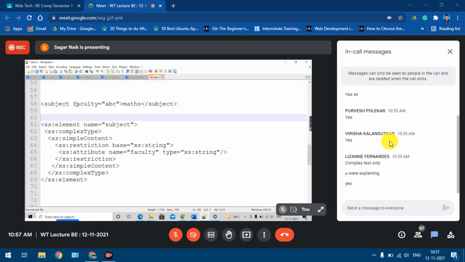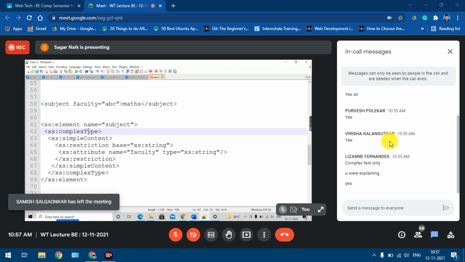Now I'll come back to the attribute part. I've defined my attribute: xs:attribute name equal to faculty, type equal to string. Understood? And now these are the closing tags. Restriction tag is closed. Simple content tag is closed. Complex type tag is closed, and then element tag is closed. Is this example clear now?